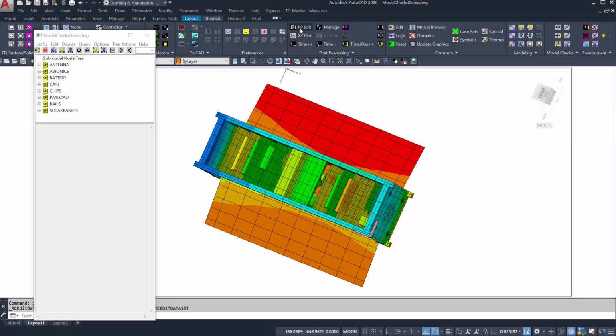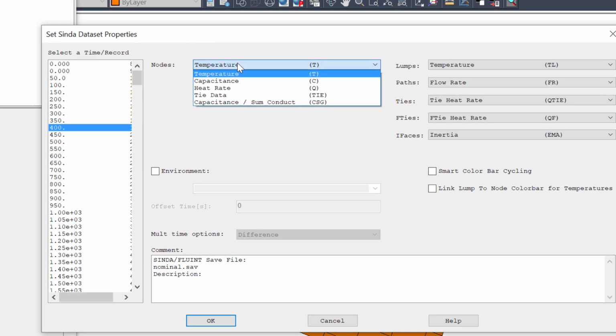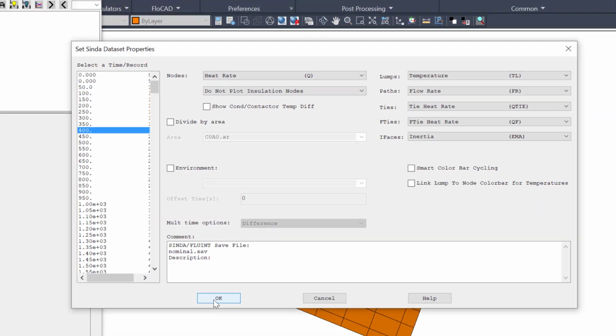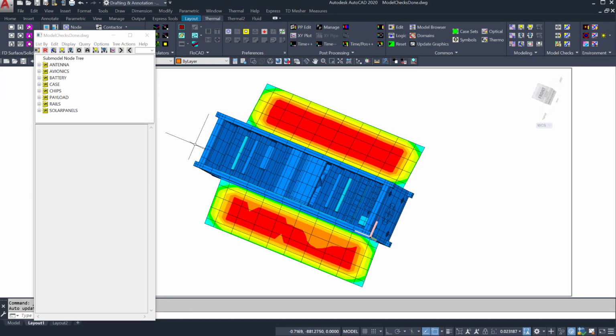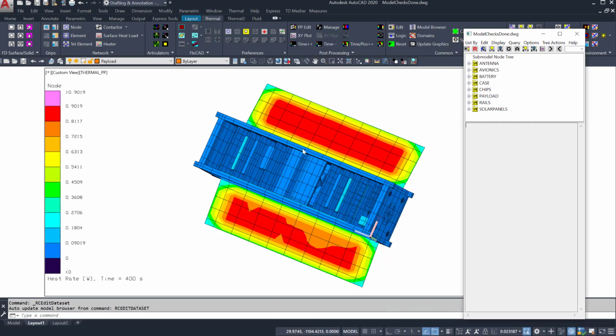First, we can edit the current default data set. Instead of showing temperature for nodes, we can show the heat rate. And I can divide by area. Now this is showing all Q on each node. This includes environmental heating.